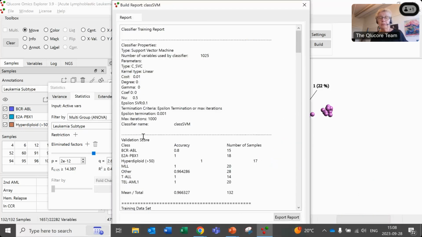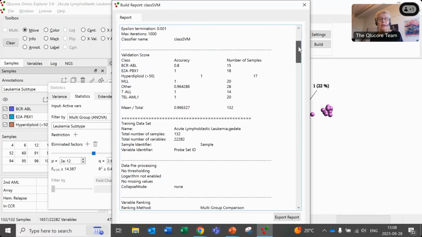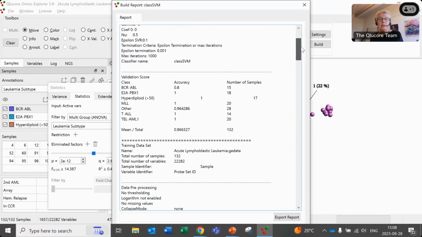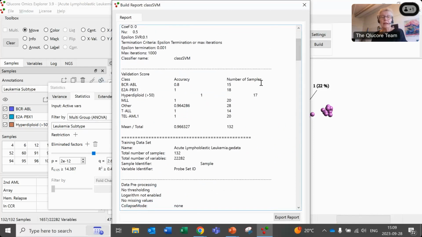So here we are, and we see that we needed 1,025 variables in order to get a good prediction, a good accuracy. Here you have more details. Here we have the accuracy. So the accuracy is overall very good for most of the groups. We have one group where the accuracy is less fantastic.